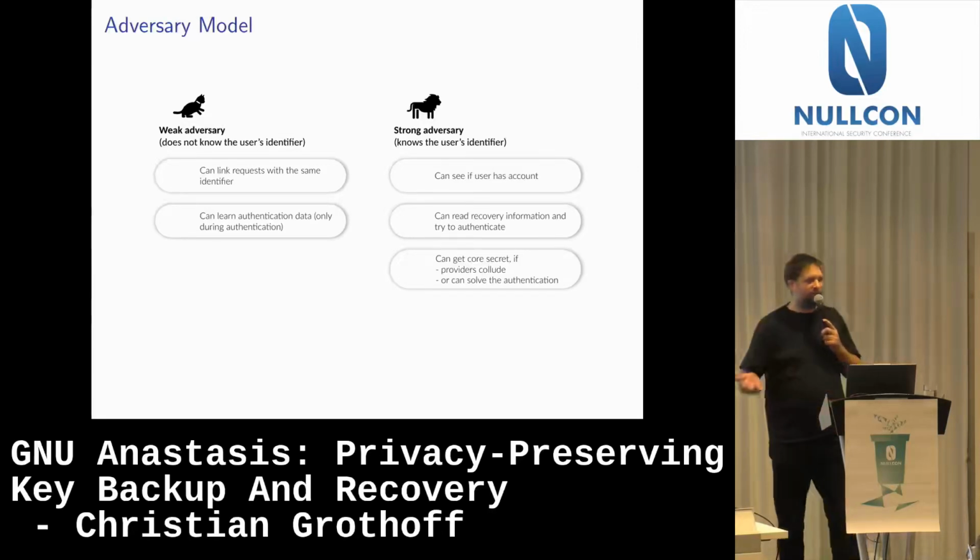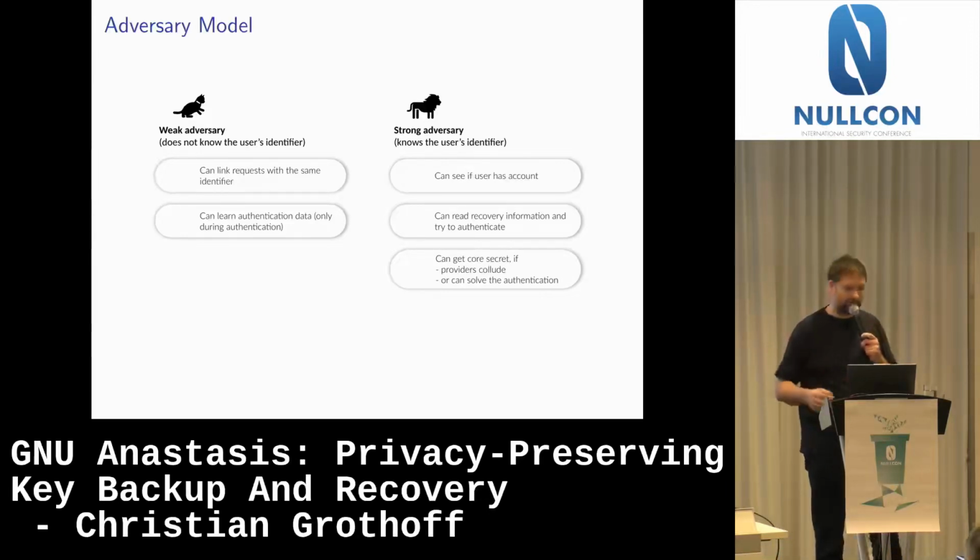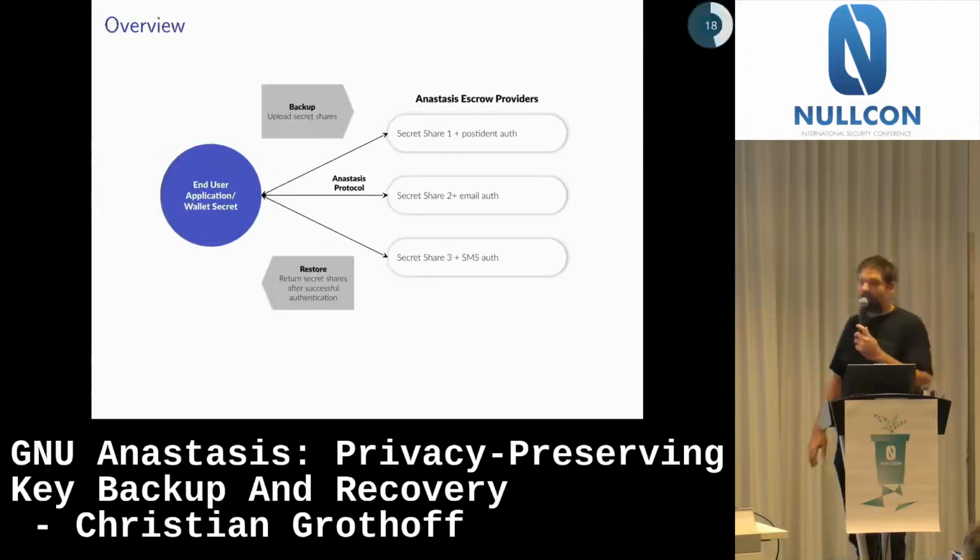But in practice, we will have quite a few weak adversaries who don't know all of this private information about you, and maybe there are some strong ones. Okay, so let's briefly look at the process.